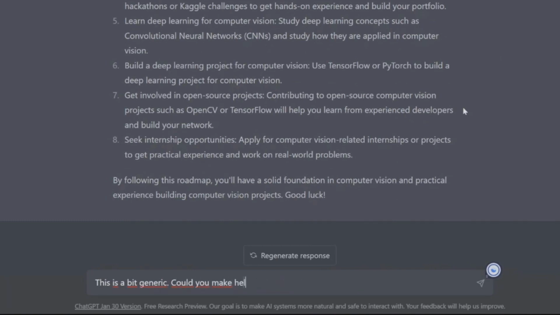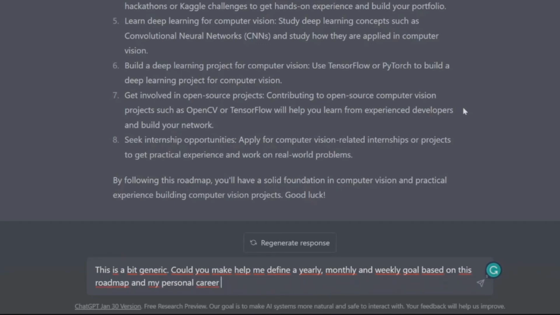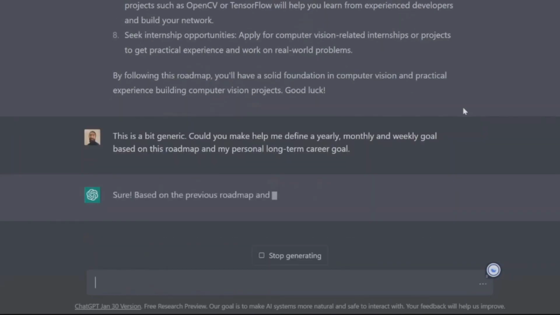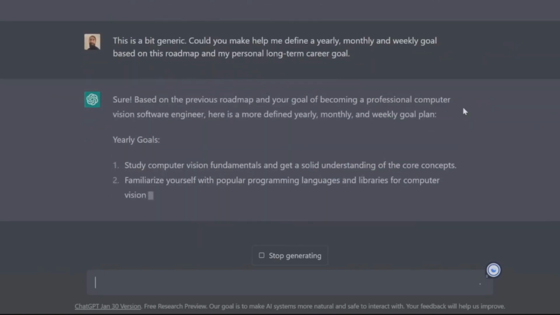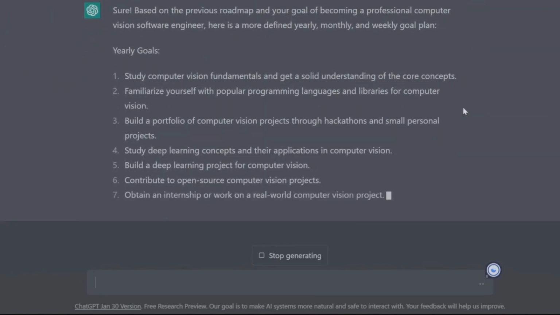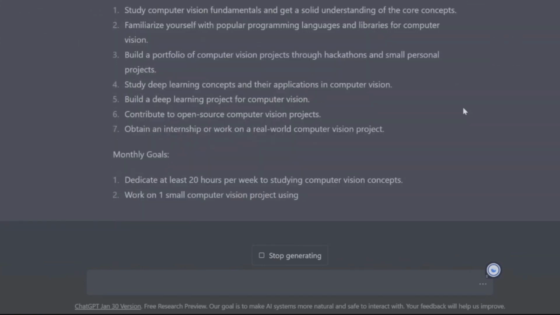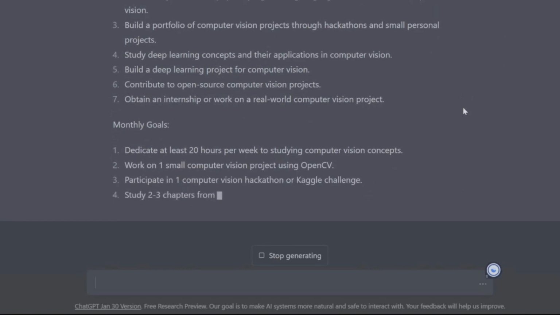I told it that it's a bit generic, and asked if it could help me define a yearly, monthly, and weekly goal based on this roadmap and my personal long-term career goal, which I mentioned is to become a computer vision software engineer. So, yearly goals: study computer vision fundamentals, build a portfolio, all these things. Monthly goals: dedicate at least 20 hours per week. So here it became more specific: work on one small computer vision project, participate in one computer vision hackathon or Kaggle challenge, study 2 to 3 chapters.